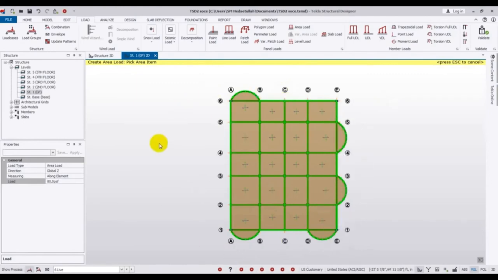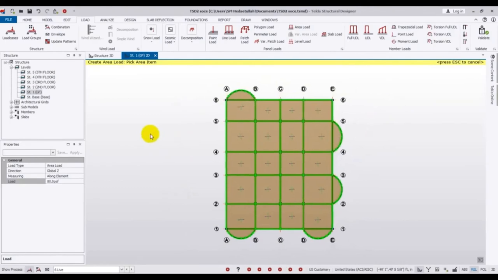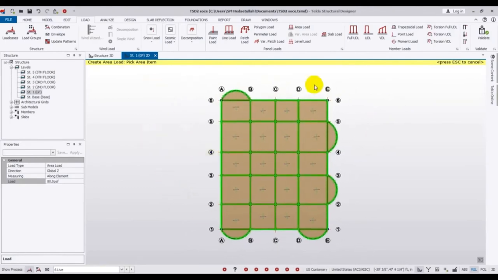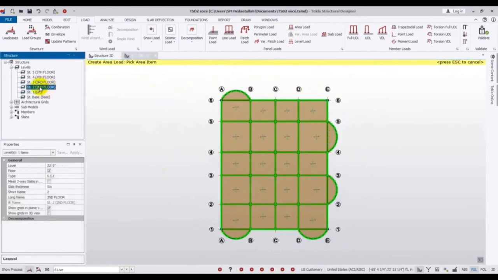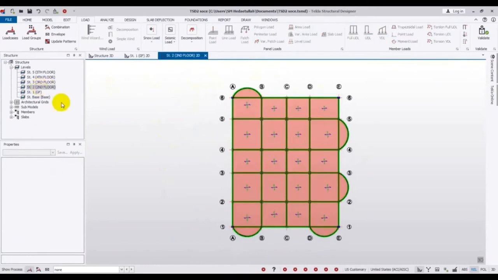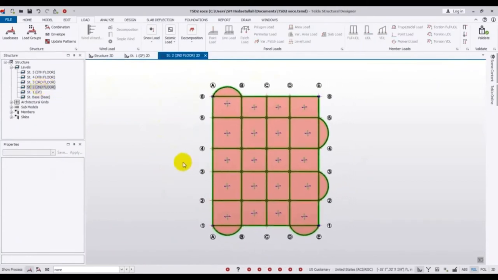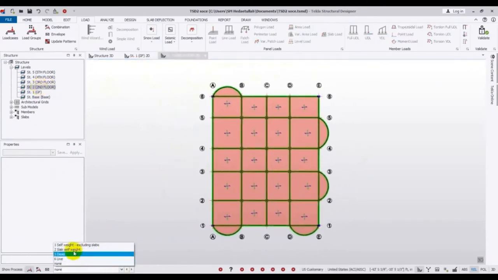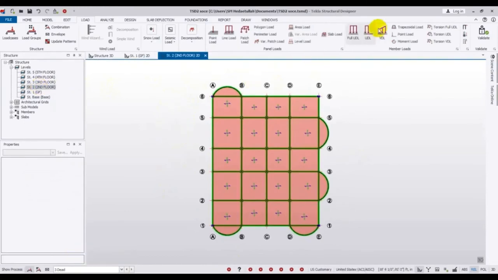And also, if you have any other load that you have to apply, then you can also apply it here. And after that, when you have completed applying load in your ground floor, then click here for second floor. Okay, this is our second floor. And similarly from here select dead load. Okay, and from here select full UDL.